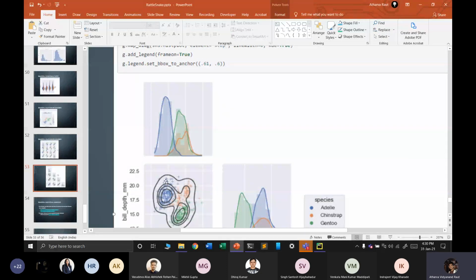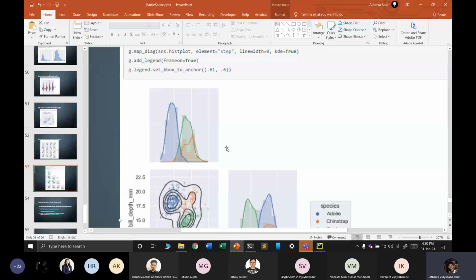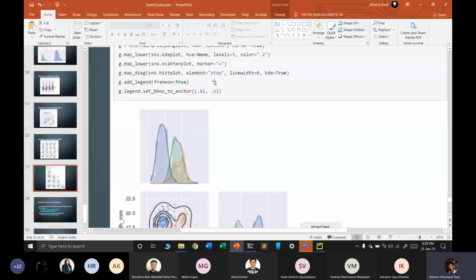Then the scatter plot, you plot it with the marker plus. You can change this any way you want. Then along the diagonals, you are using a hist plot. There is a histogram, and the element is a step. You can use either step or for continuous, it's something different. And the line width, how wide you want it. You'll see similar arguments were there in the Matplotlib bar plot and histogram. Then the KDE is, as we saw earlier, the envelope giving the distribution.